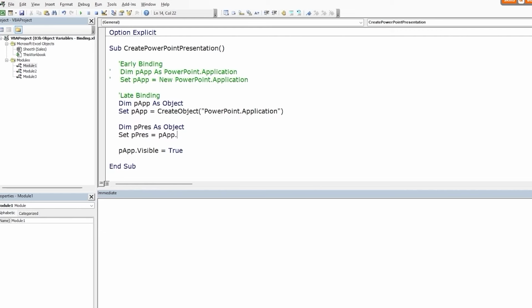Dot, and notice we don't have access to IntelliSense anymore. That is, now we need to manually type out the methods and properties for any object within the PowerPoint object library. So let's type out the collection presentations and call the add method. And just to clarify once again, this add method will create a new presentation within the instance of the PowerPoint application that we have created or initiated up here.